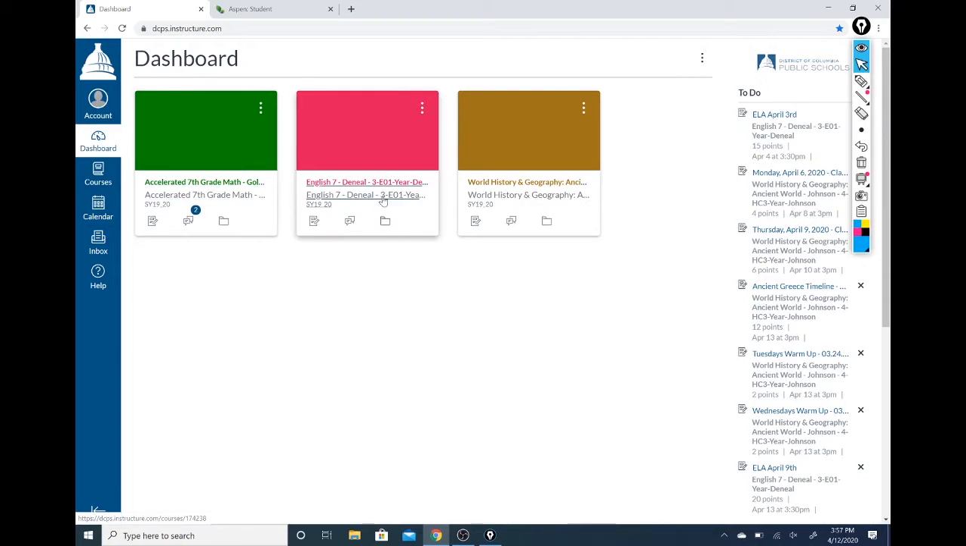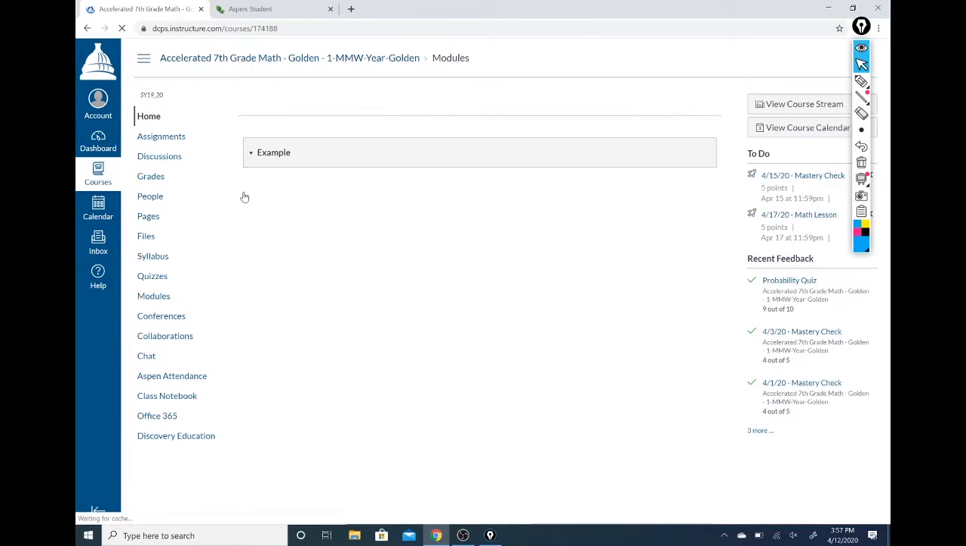So this is what you'll see when you log on to Canvas dashboard. You'll see a math class, an ELA class, and a world history class. You won't see a science class because Miss Jones doesn't have access to Canvas, but I will show you how to access the science work as well. So let's click into the math class because that's my class. And I'm first going to go over grades.